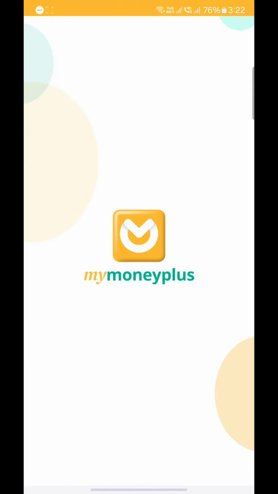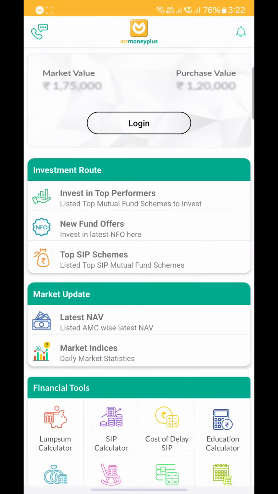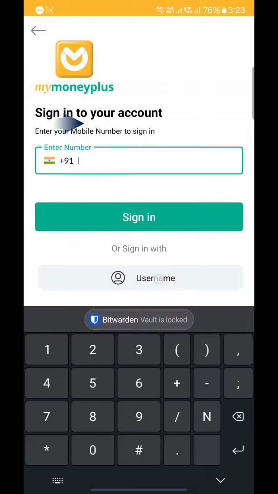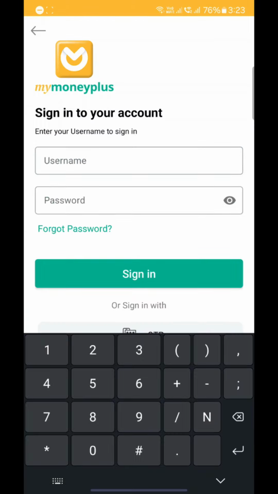First of all, you will open the MyMoneyplus app and click on Login. However, you can log in with your registered mobile number and OTP or with your user ID and password.